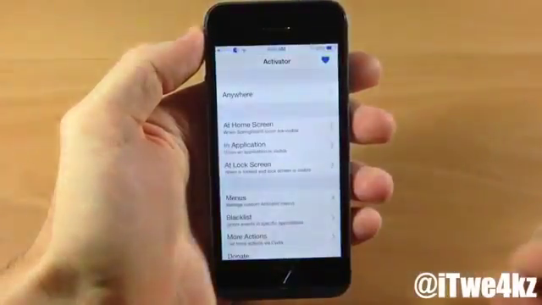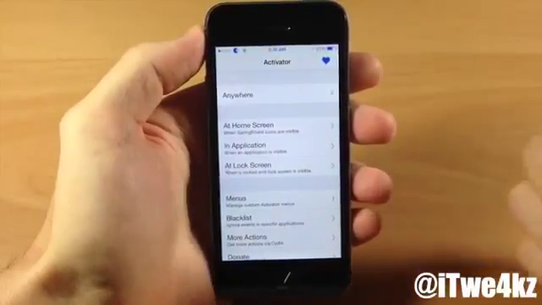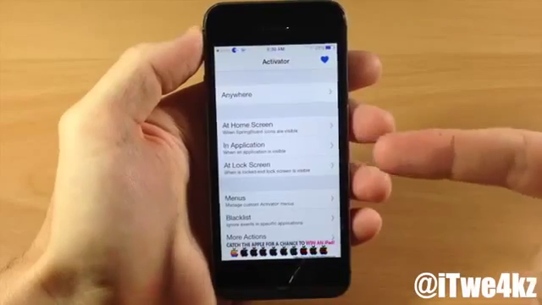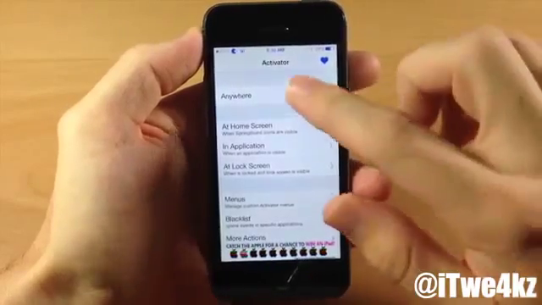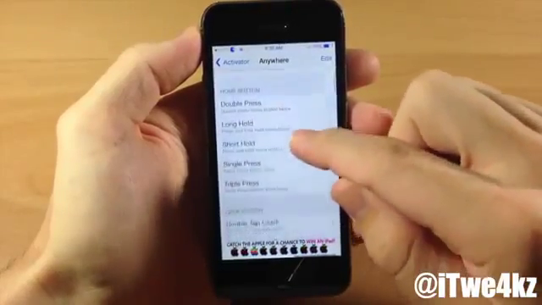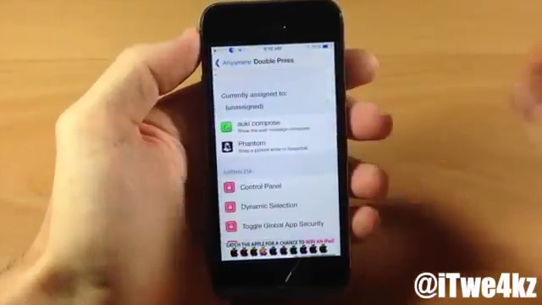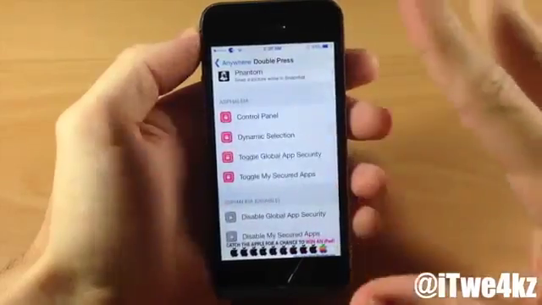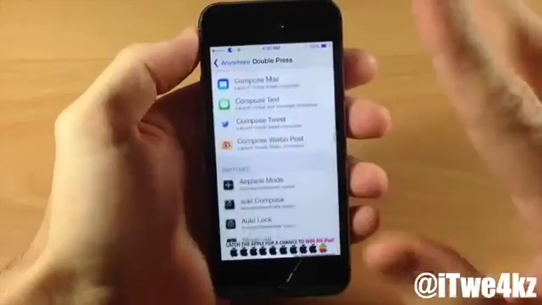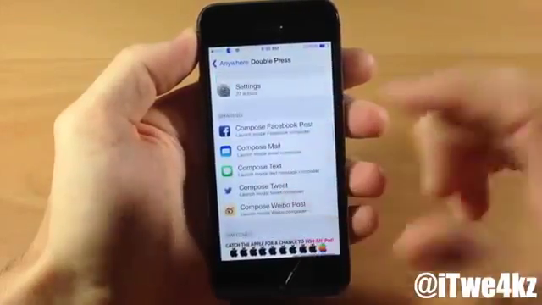If we go ahead and open up Activator, you can see that you open up this menu and then you can select where you want to make this gesture. So you want to do it at the home screen, in application, at the lock screen, or anywhere. So we're just going to tap anywhere right here. And now we're going to go down here to, let's just do a double press of the home button to make it real easy. Now if we double press on the home button, what do we want it to do? Well, then you scroll through here and then you can actually just choose what action you want it to make.